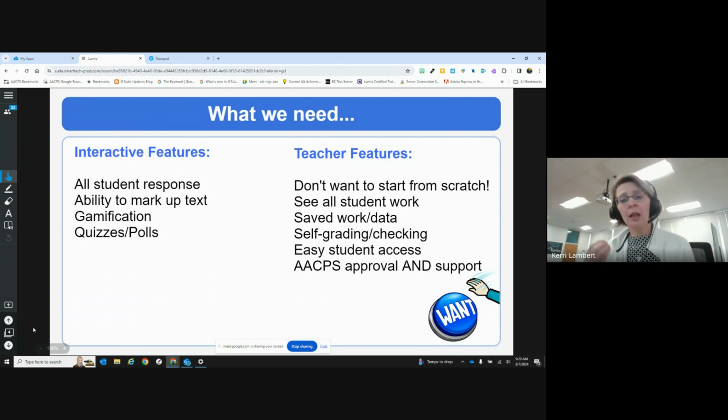And so having a platform like Lumio or Nearpod that gives us the ability to embed those quizzes and polls so we can move forward is going to help us as we continue on throughout that lesson, or plan for our extensions and our reteaching. From a teacher standpoint, we obviously don't want to start from scratch. Nobody wants that, right? We want to work smarter, not harder. So we need platforms that allow us to take our Google Slides that already exist and easily give those to our students in a more interactive way.